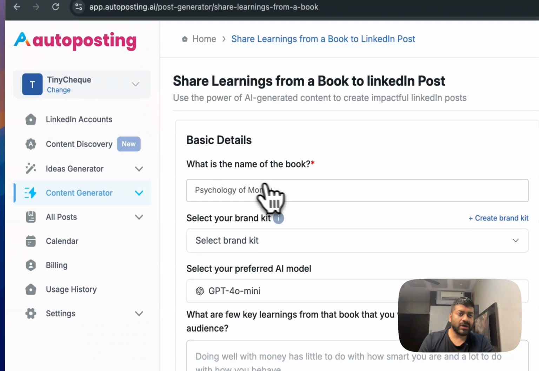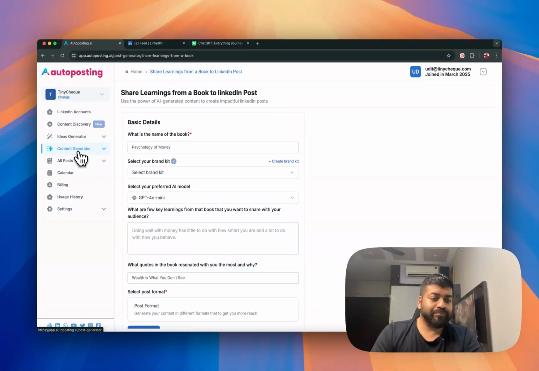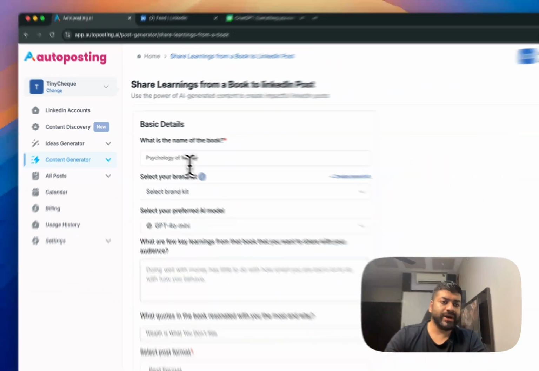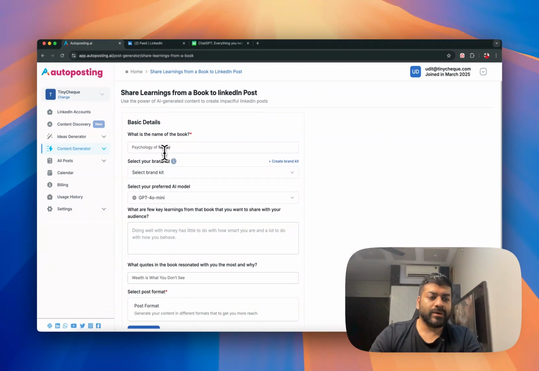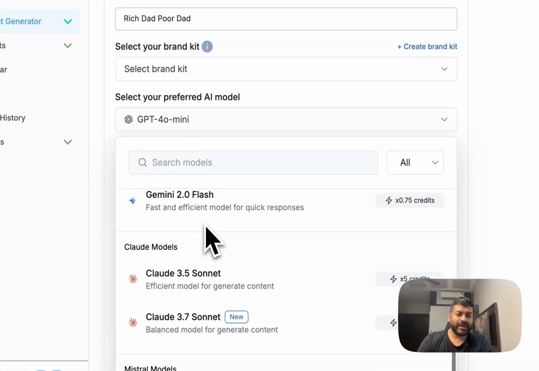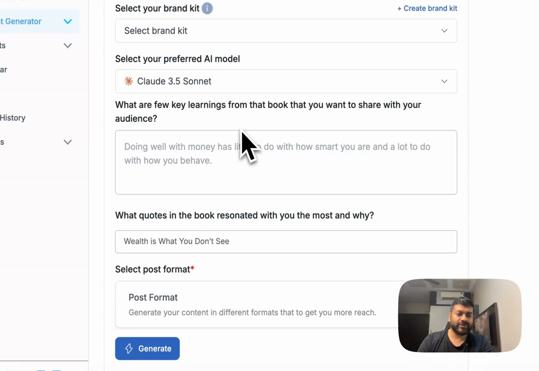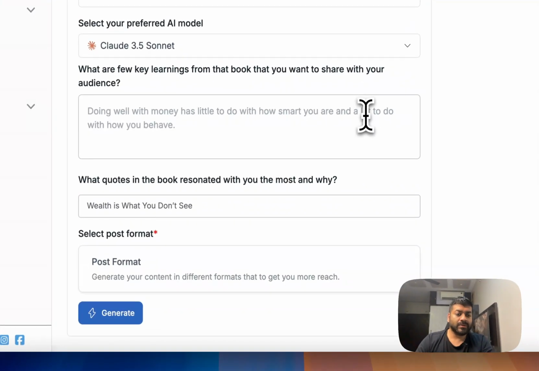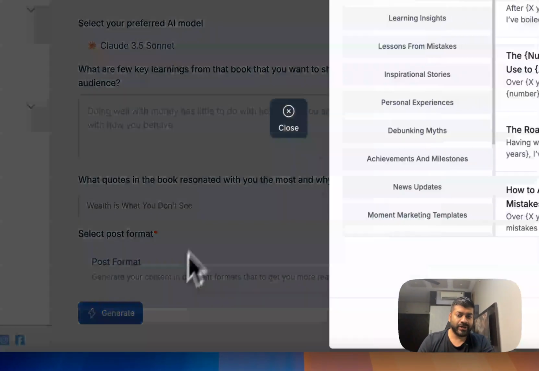Now if you want any book to be converted into a piece of content, you can do that as well. So for example, I'm probably going to write Rich Dad Poor Dad, and again I'm going to select Sonnet, 3.5 Sonnet. Right, what are the key learnings from the book that you can add your own learnings over here. I'm probably going to skip on it.